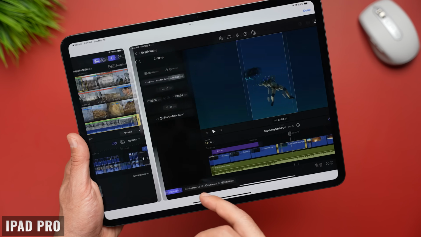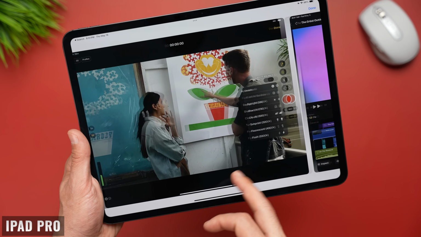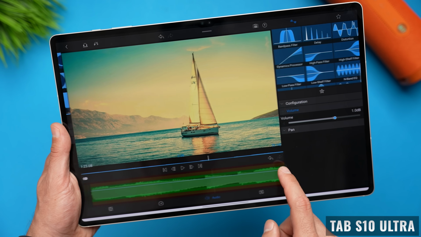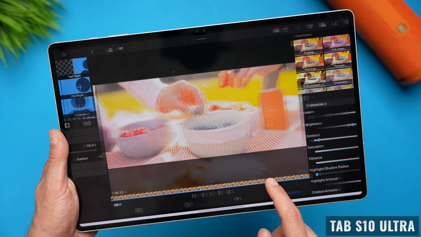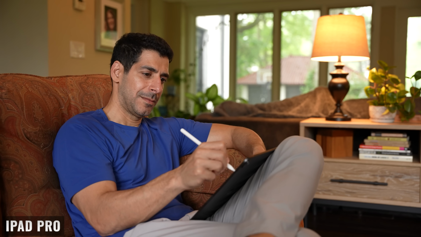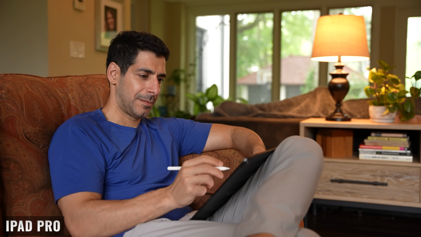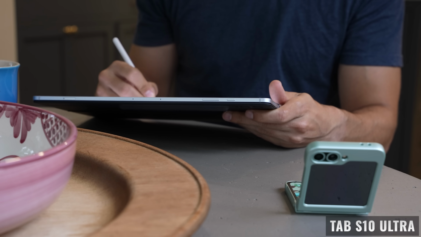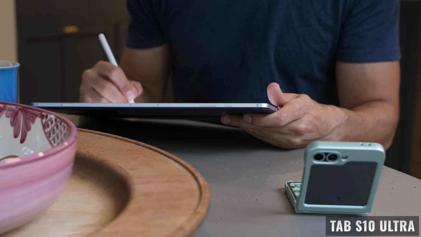Obviously, Final Cut Pro is only available for the iPad, but LumaFusion, which has historically been an iPad-only app, is available for Android, and it's a great option. And Notability is only available for the iPad, but GoodNotes has an Android version, and Samsung Notes is actually an outstanding option, and it comes included with the Tab S10 Ultra.